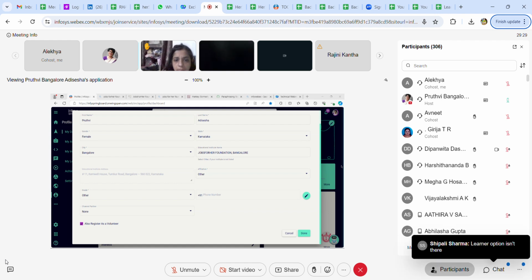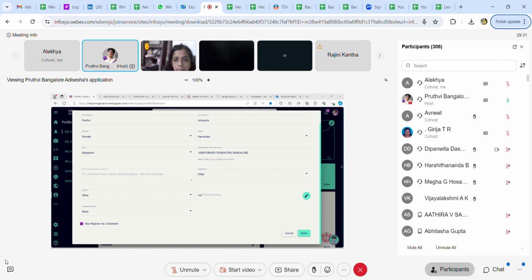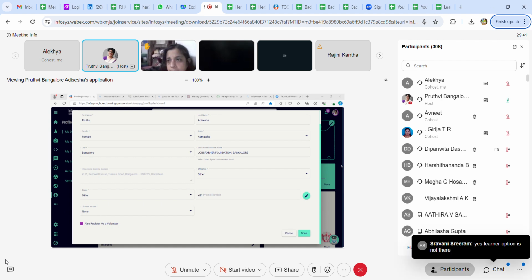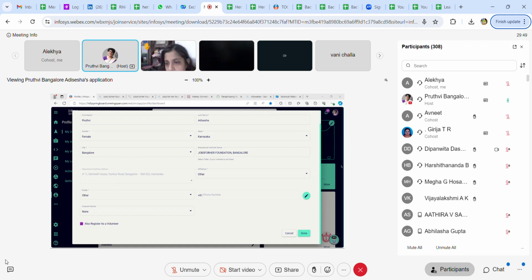Okay, actually we registered this already. Do we need to edit it again? Ensure that in your profile, the state, city, and educational institution name is selected from the drop-down. Though you have registered, please ensure the state, city, and educational institution name is selected from the drop-down.